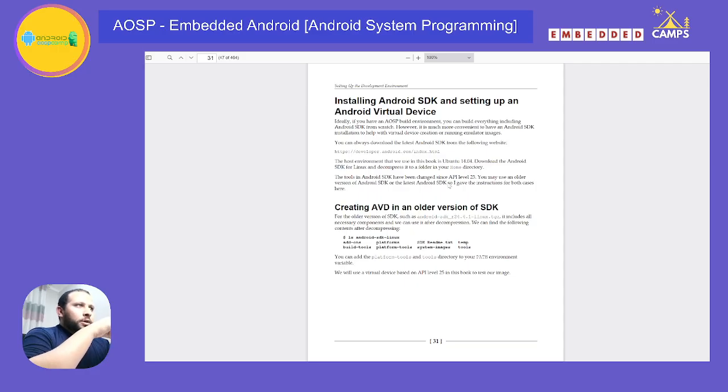So you should download the Android SDK for Linux, then extract it to your home directory. The tools in the Android SDK changed after API level 25, so the book gives instructions for both the old and the new SDK. For an older SDK, like Android SDK 24.4.1, after extracting you will see directories like add-ons, build-tools, platform-tools, SDK readme text, system-images, temp, and tools.